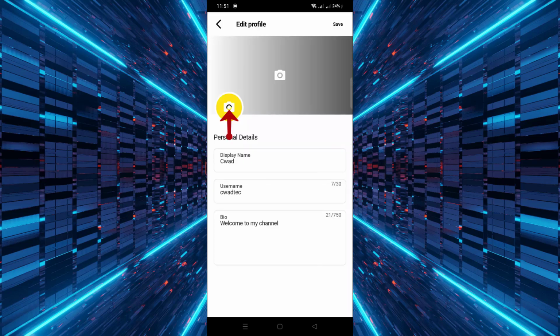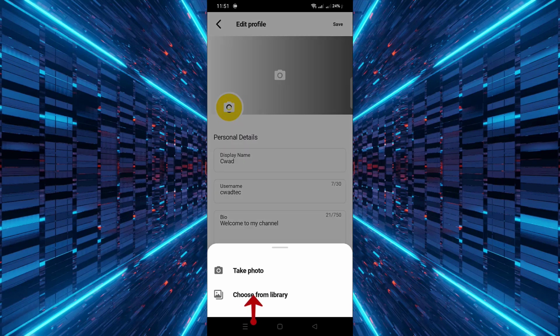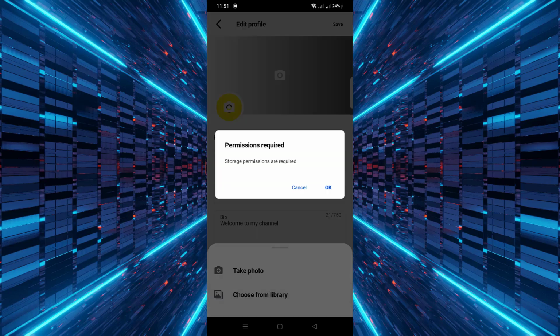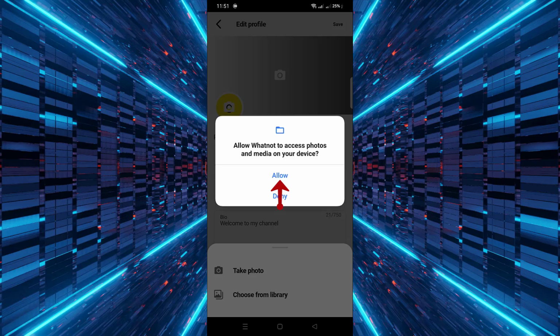Now, click on the field labeled Profile Photo. Then, click on Choose from Library to select an image from your phone. If the app does not have permission to access your storage, a pop-up will appear. Click on OK and then click on Allow to grant permission.